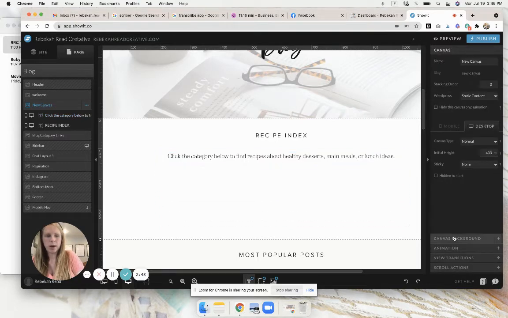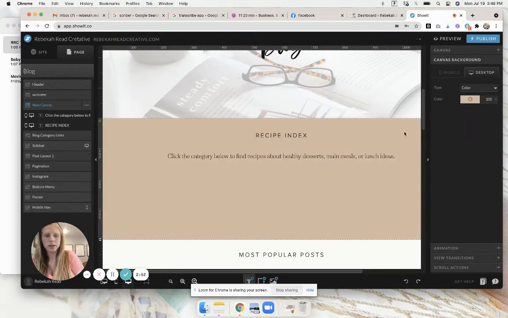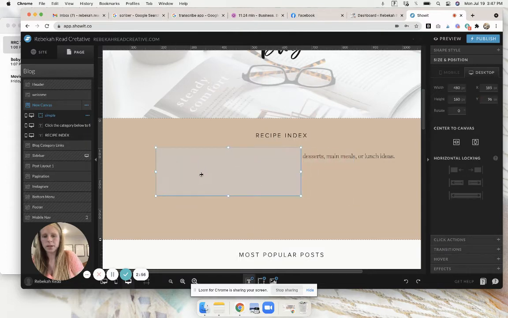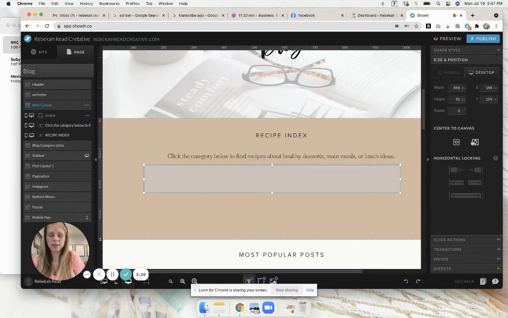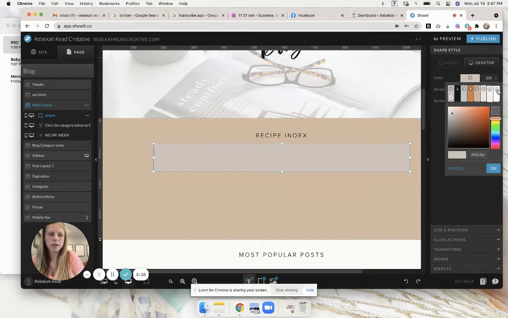If you want to change the background to make it kind of stand out, you can go to background, click on the color, maybe add a rectangle that goes behind that little section. Again, you can center it. That centers it to the middle part of the canvas. Change the color.